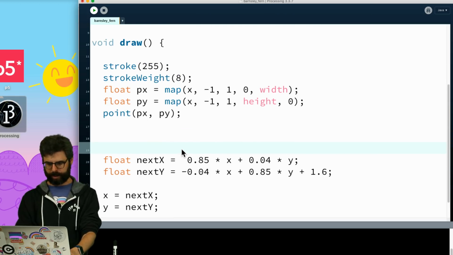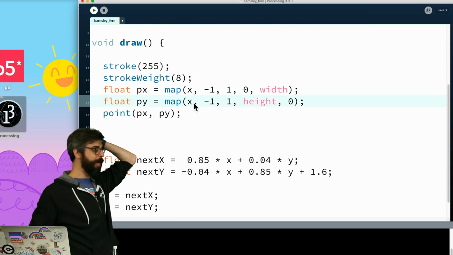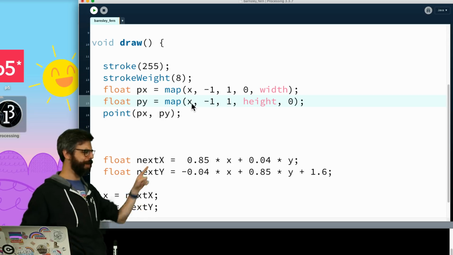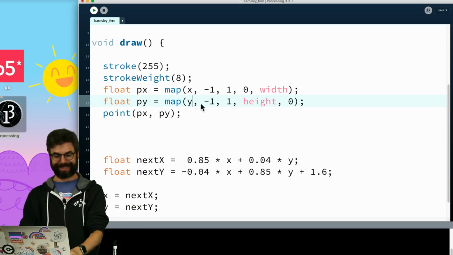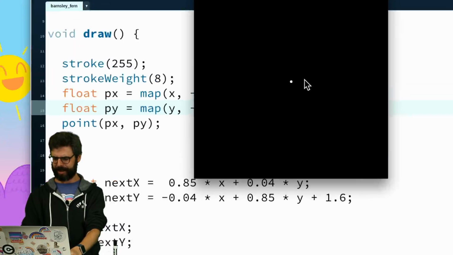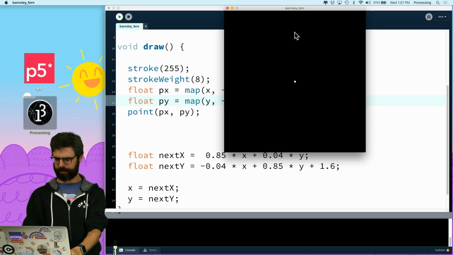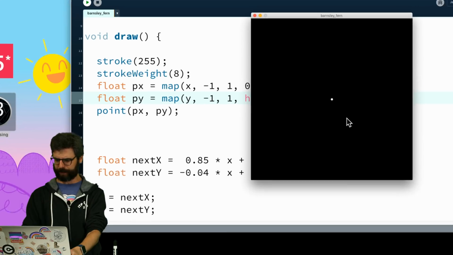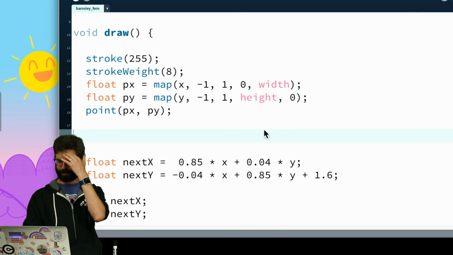Second map should be y. Oh, what was this? Okay, yes, sorry everybody. All right, that looked weird to me. This has to be y. Yes, this needs to be y. I was mapping the x value. I was like, why is it, all right. So, all right, it's not moving very much, but that's fine. I'm just applying this one transformation.